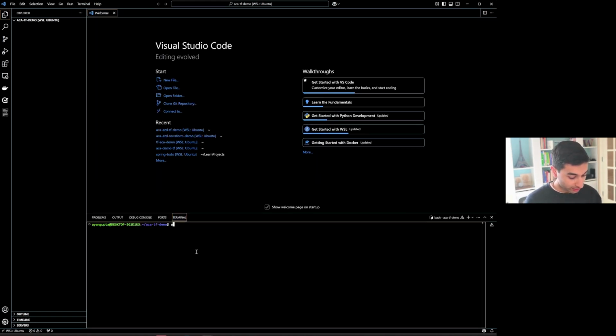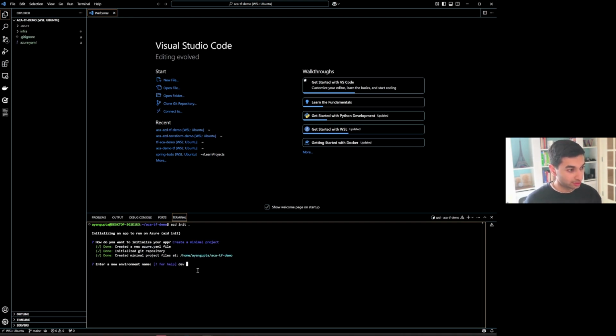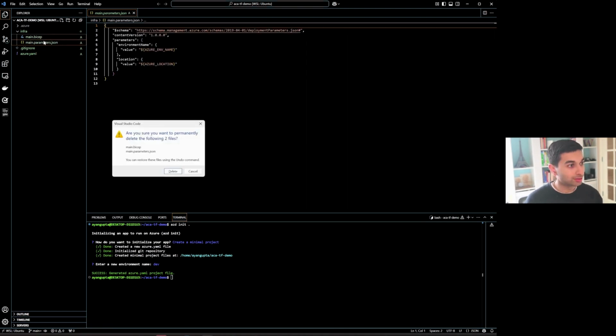And now let's initialize the project using azd init. We will create a minimal project and use dev as the name for the environment. Running the init creates the azure.yaml, the .azure environment folder, and the infra folder, plus 2 bicep files that we don't really need. We'll go ahead and delete both of those.